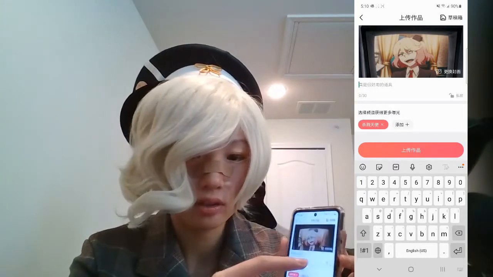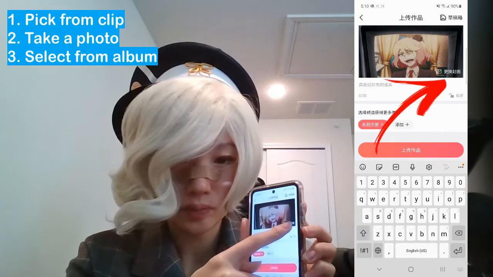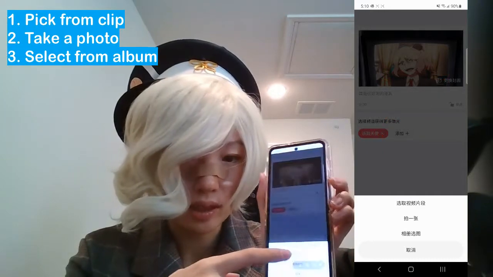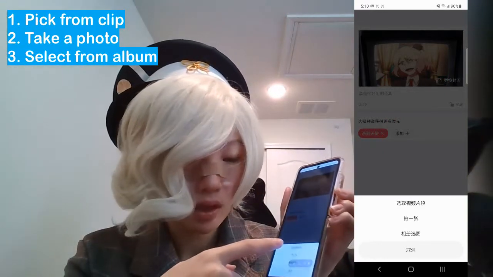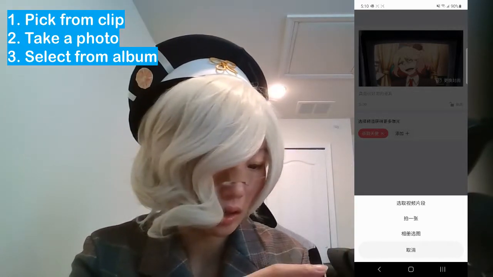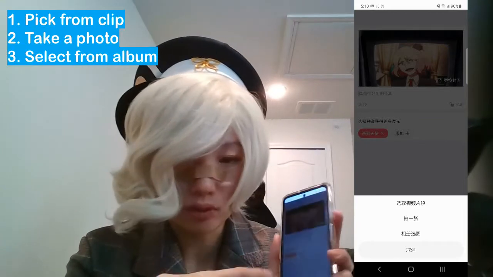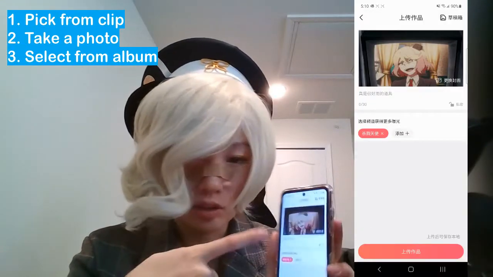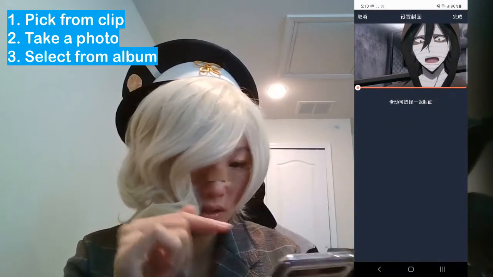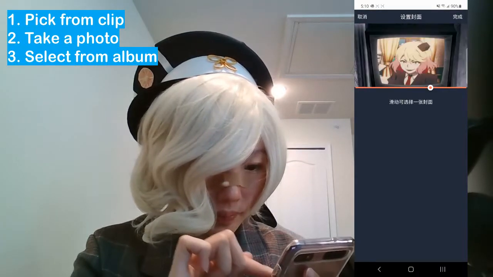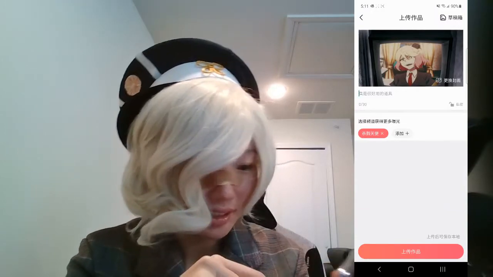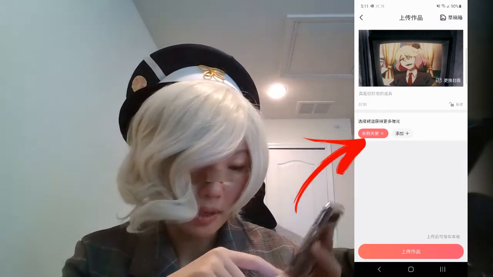You can change the cover by clicking this button here. When you click it, they ask you if you want to pick a scene from the clip, take a picture, or pick one from your album. So usually I will pick from the clip, but I think this one looks pretty good, and I don't really have to. Well, actually I could, so let me pick a different one. Yeah, no, it's okay.